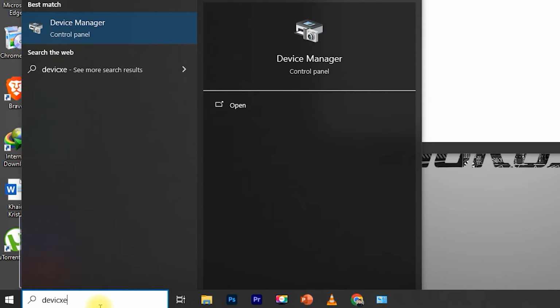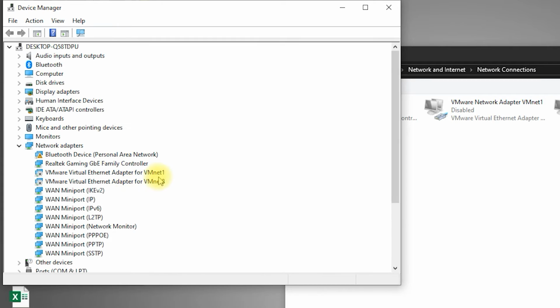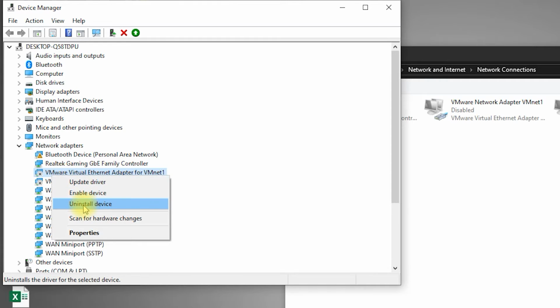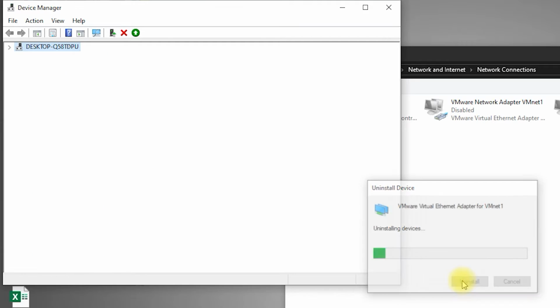Click on the Start menu and search Device Manager. In the Device Manager window, expand the Network Adapters section. Look for any adapters with the name VMware. Right-click on each VMware adapter and select Uninstall Device.